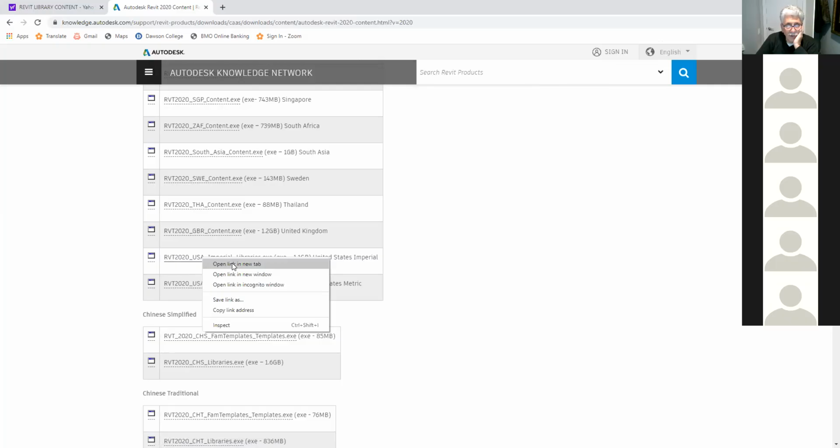I like to open this in my tab. Of course, once I do that, it's gonna start downloading. I've already downloaded it, okay? Then once it's downloaded, it's going to open up and it's already going to have where it wants to store it. Just click that and it's going to automatically store it in your Revit program.